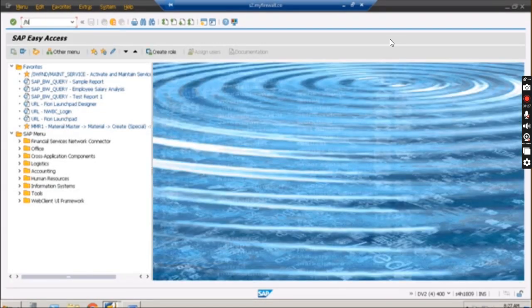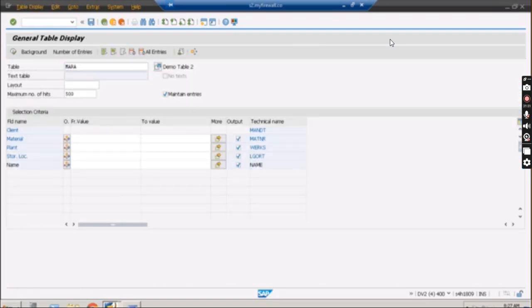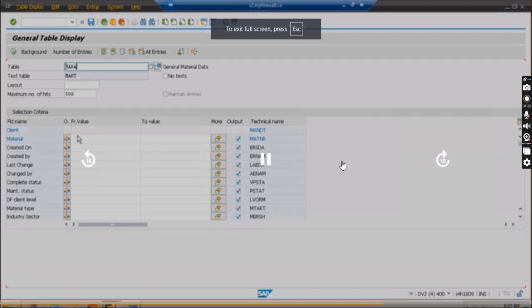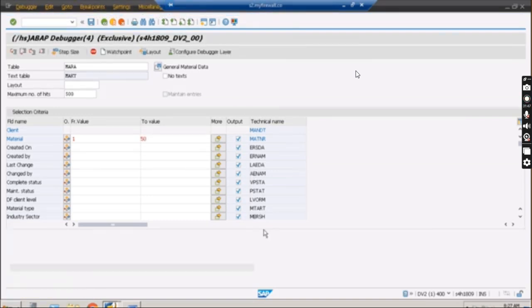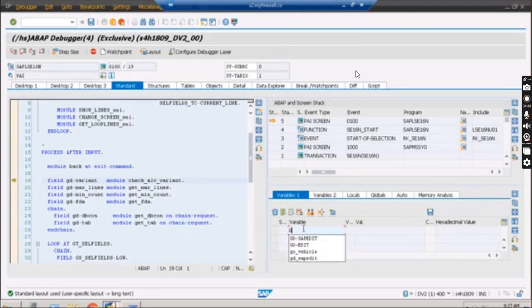Go once again to MARA and come over here, give some value, for example 1 to 50, like that. And once again I'm going to debugging mode. Press enter and press F8. This time I'm going to give gd-edit only and I will just check.